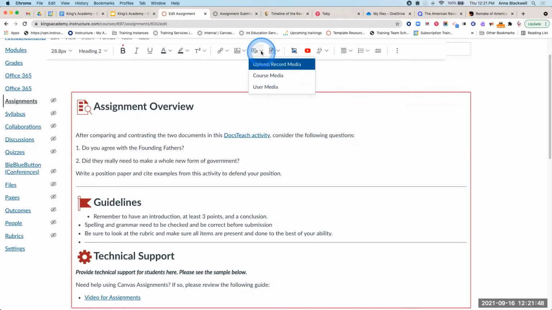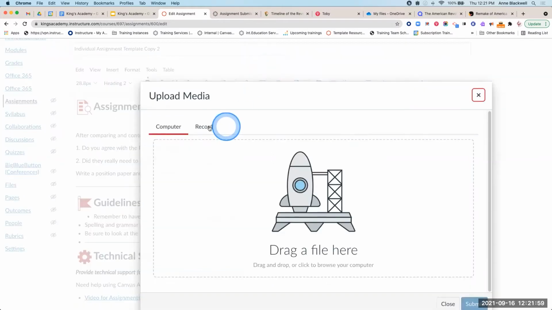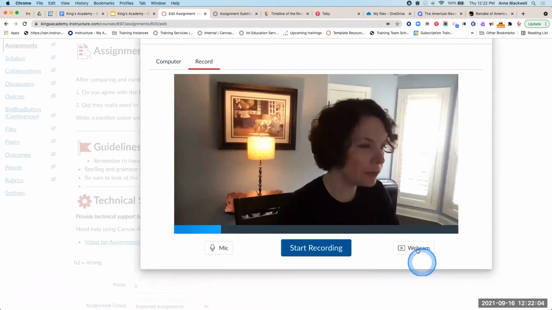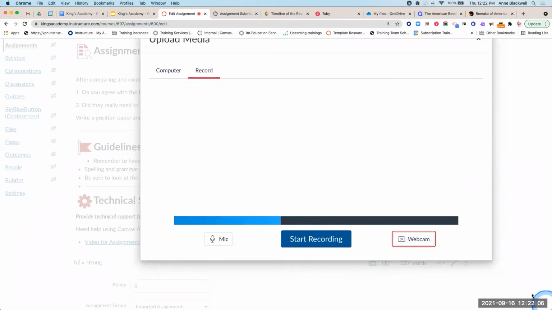And after a while, this becomes habit. This is something you don't even think about anymore, putting those spoken directions in. And if you don't want to put a video in, you can always turn your webcam off and say no video and just have an MP3. And just say start recording.